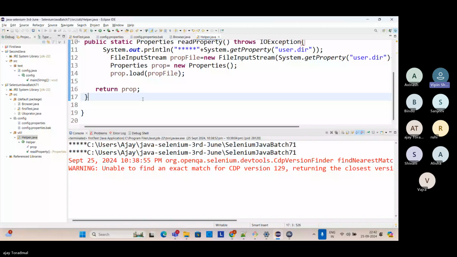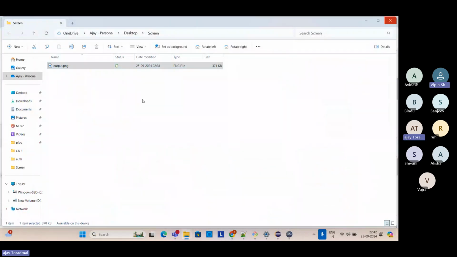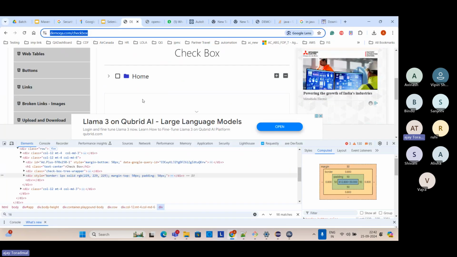But how do we manage synchronization, sir? What I'll suggest is, just try this same scenario. You will realize that it is not taking much time. How much time is required, how many nanoseconds it's doing, I'm also not aware.